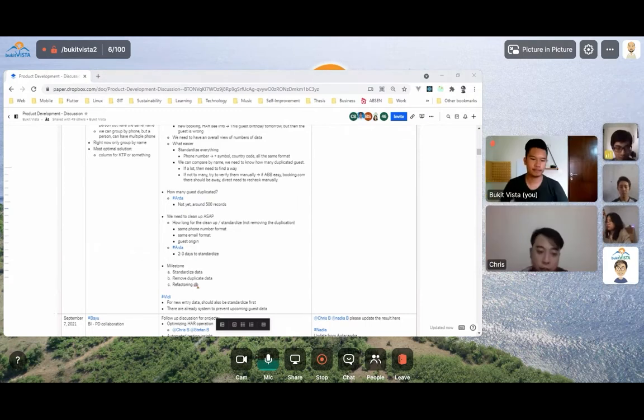Back to Chris. I want to make sure: for the milestones, there will be three. Correct me if I'm wrong. First is standardize the data, the second is remove duplicated data, and the last one is refactoring the database, right? And for the next 3 days, we'll work on standardizing the data, which in this context is the phone number, email, and guest origin. Is that correct? Yep.